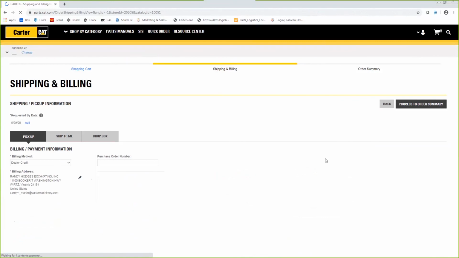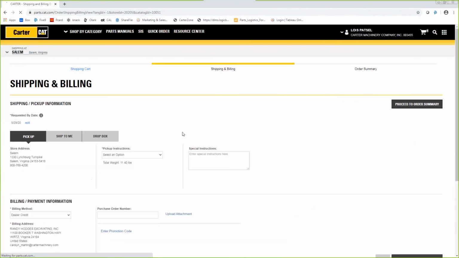There we go. All right, so it's going to take you here to the shipping and pickup information. We've got 3 different ways for you to get your parts on this site. So you can pick it up at one of our locations. So right here, I have Salem's address. That's been designated by what you put in by your dealer. So pickup instructions, it's just that request by date.